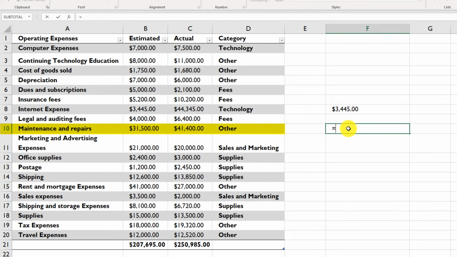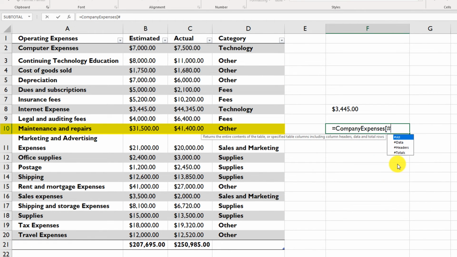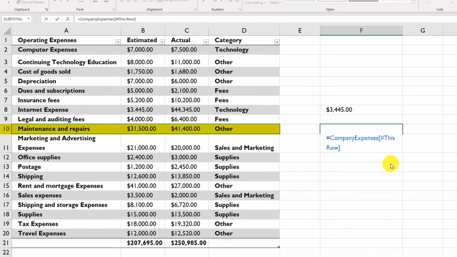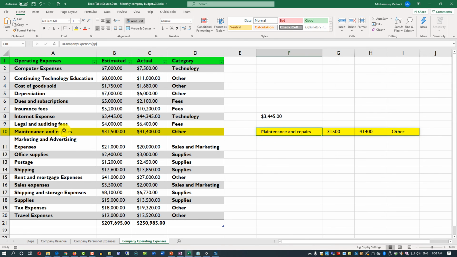If you would like to reference the entire row, not just a specific column, what you can do is start with the equal sign and then type the table name, and here you just say that you would like to get the values for this row. And this is the specifier, so we just need to close the bracket and hit enter, and it returns all four columns from the Excel table, starting from operating expenses, which are maintenance and repair, that match this particular row: estimated, actual, and category.